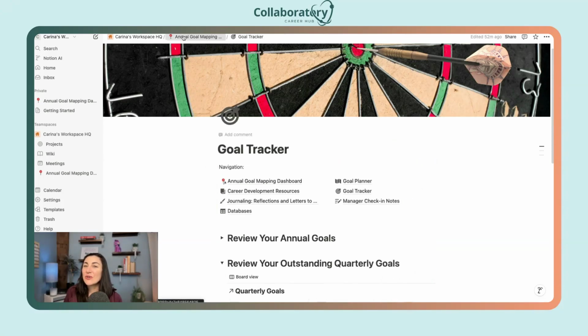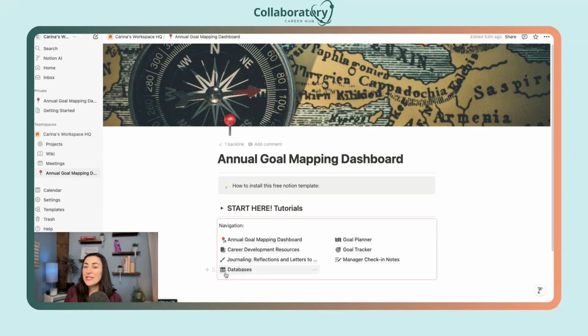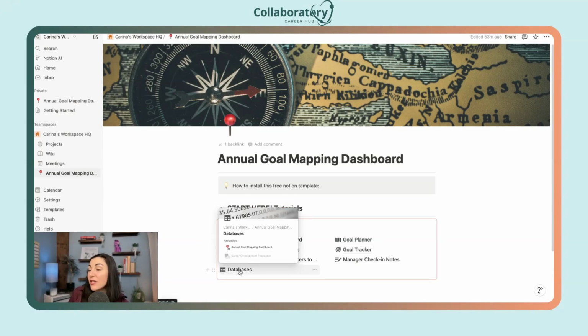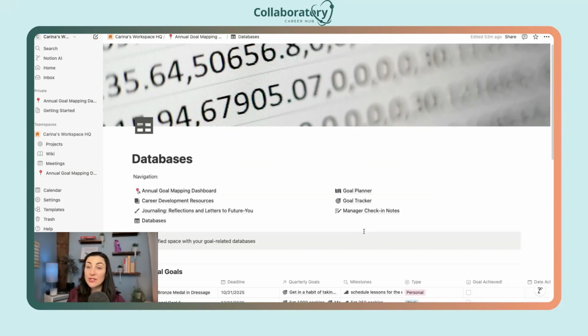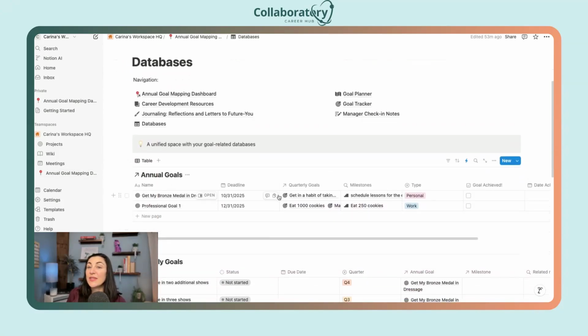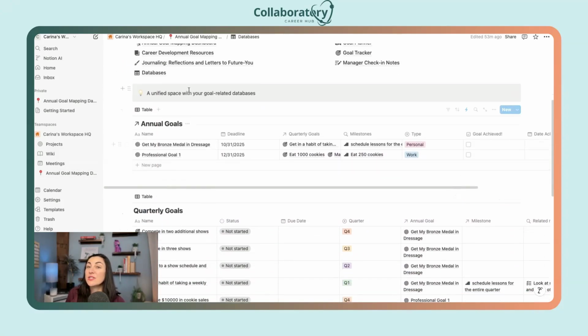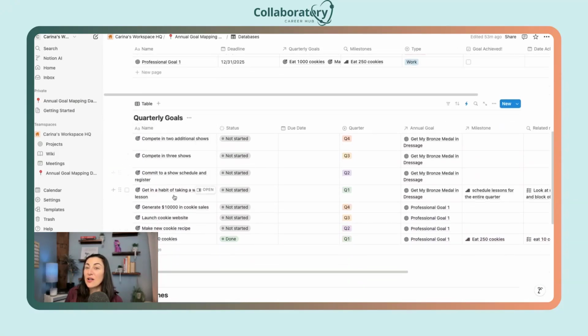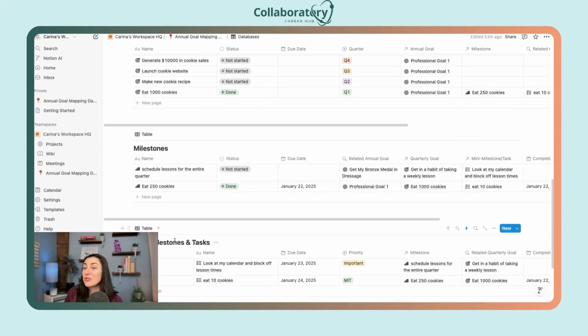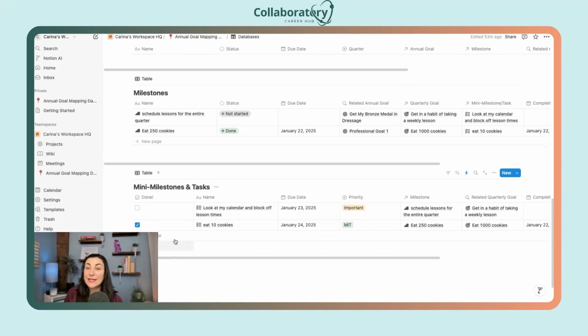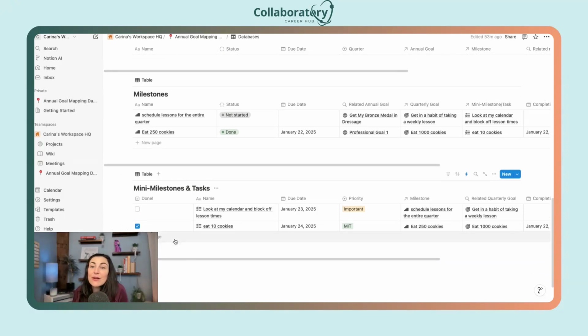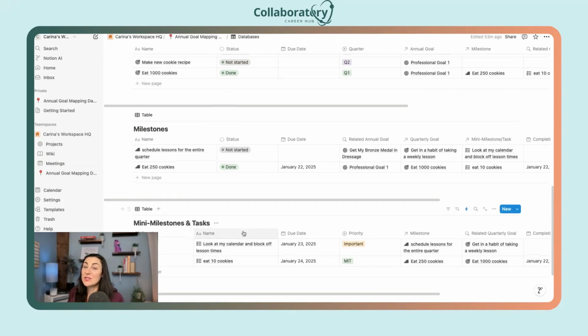And one thing I want to show you quickly here is that I do have this databases page. This is not something you need to visit often, but if you want a holistic view of all the databases that I've put together for you, they exist here. So this is just a unified space where all of your goal-related databases are. You can see all of them in here. I haven't sorted them or filtered them in any way, so it's going to get overwhelming. There's going to be a lot of stuff here, but if you ever need to dive in and really look at things, you can. And this is where you will do it.